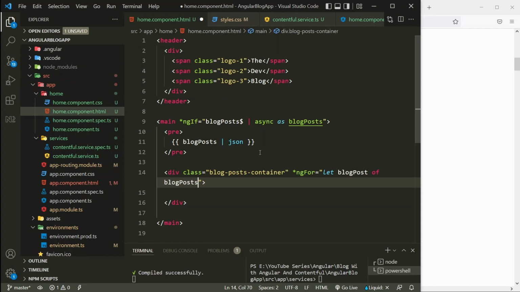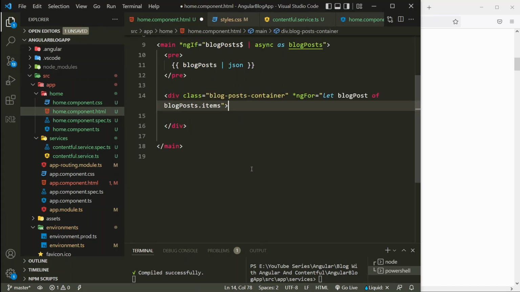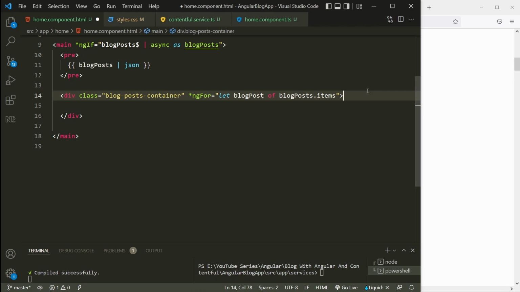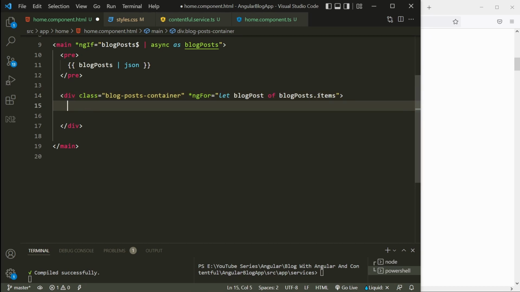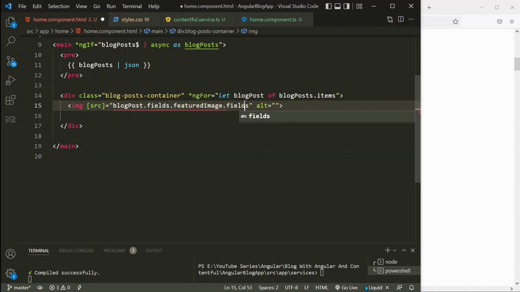And I can say blog post dot items because I know these are the items. This is the actual array that I'm interested in. So I'm using that, and I can minimize that for now. Now I have the individual blog post. I will first want to display the image and see if that is working. So the source of the image is held inside blog post dot fields dot featured image dot fields dot file dot URL.